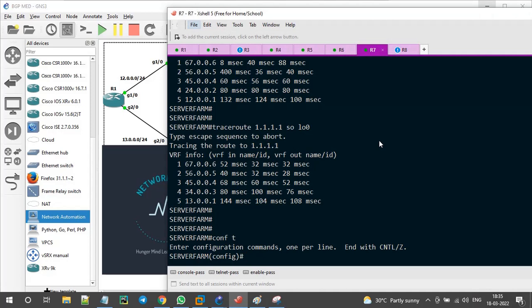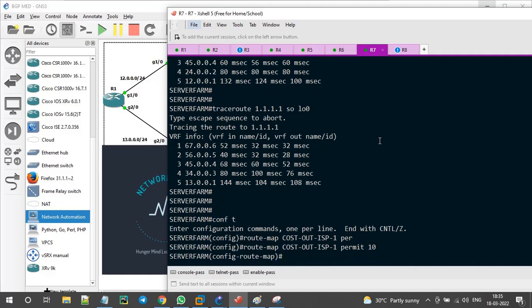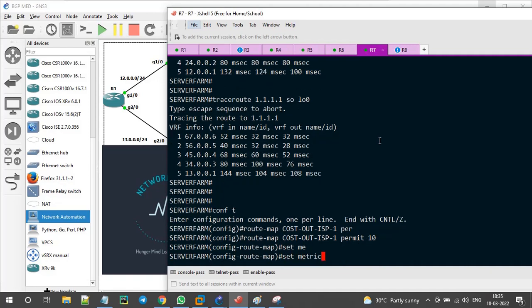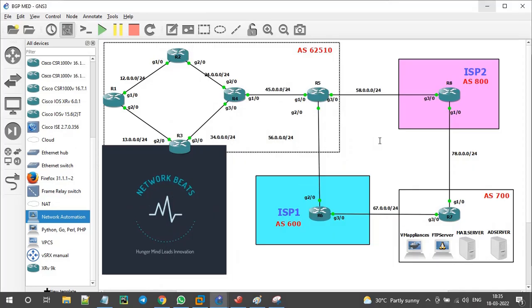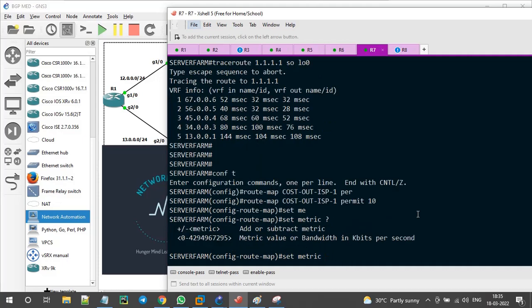Okay, so let me create a route map. Let me give it a name called cost-out-ISP1. Okay, that means I'm switching the services from ISP1 to ISP2. And let me give the permit statement, with sequence number 10. And here I'm just going to set the metric. Okay, let's keep something which is easy to remember. Since ISP1 is part of AS600 and this is 700, let's give 600700, because the metric value, whatever you choose, can be in that range.